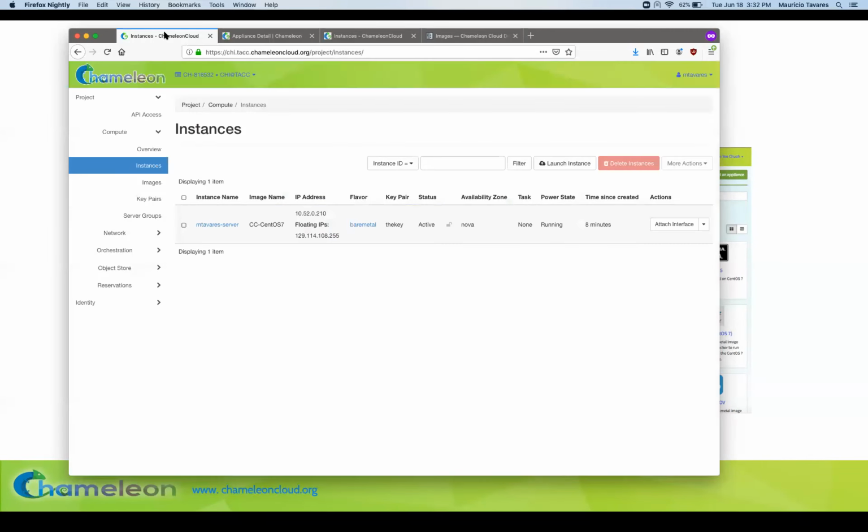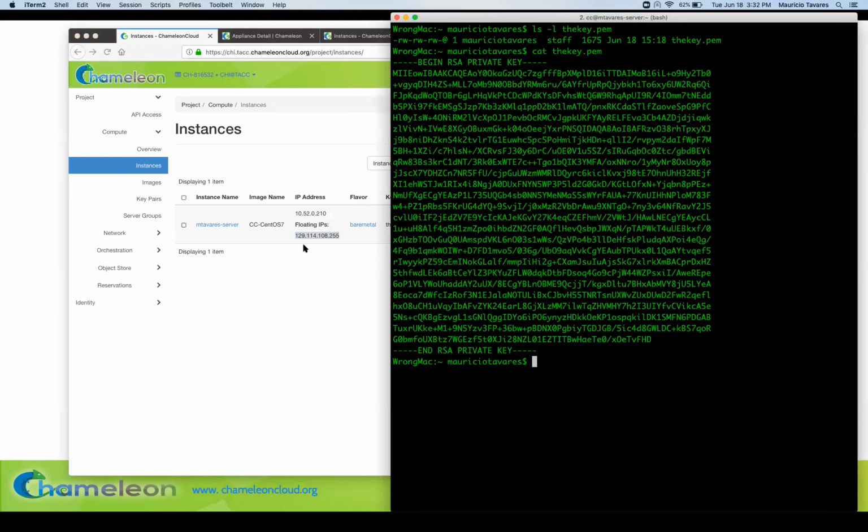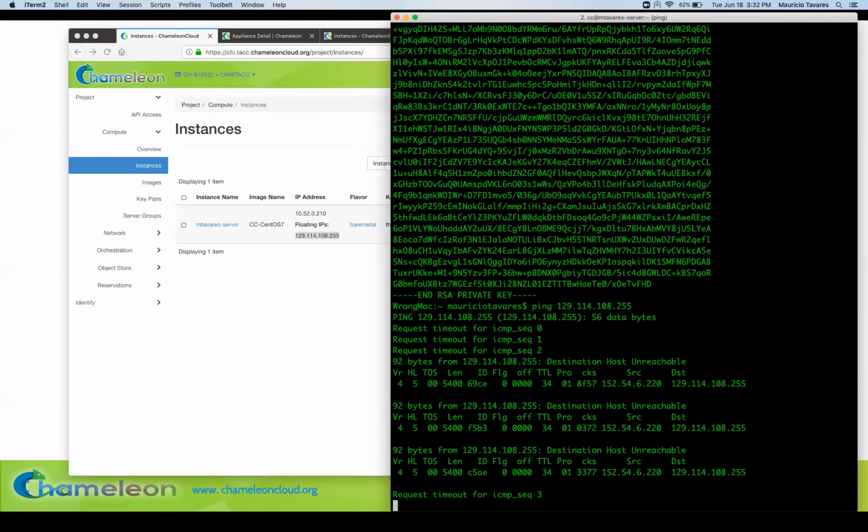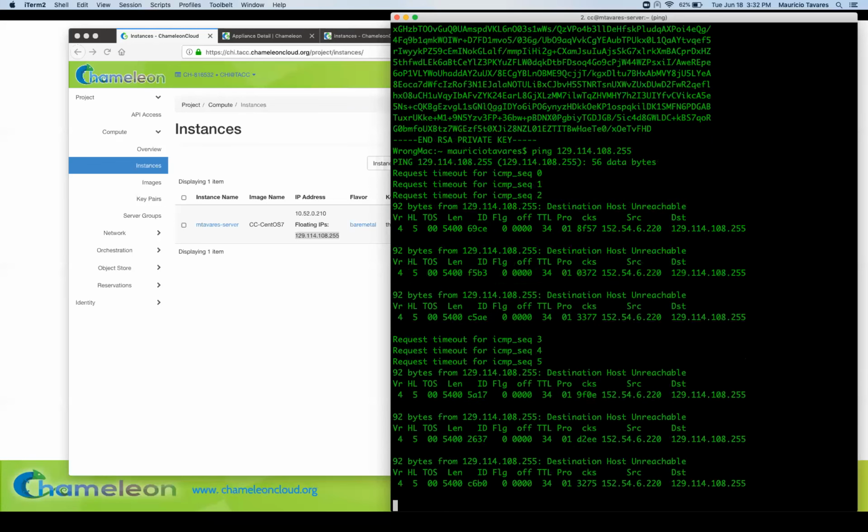And okay, it says it's running. Let's find out what that means, because that could just mean the server is running, but we cannot connect to it just yet. Let's start by seeing if we can ping it. Okay, so the computer is up, but we cannot reach it just yet.